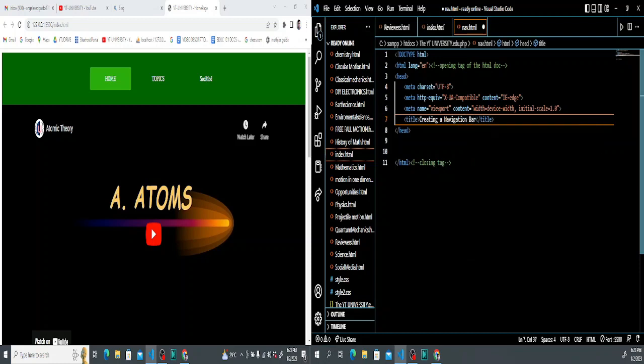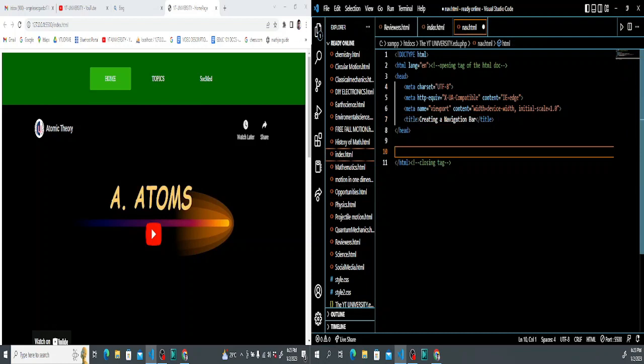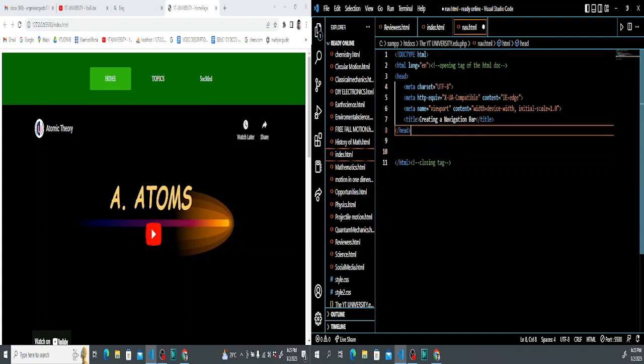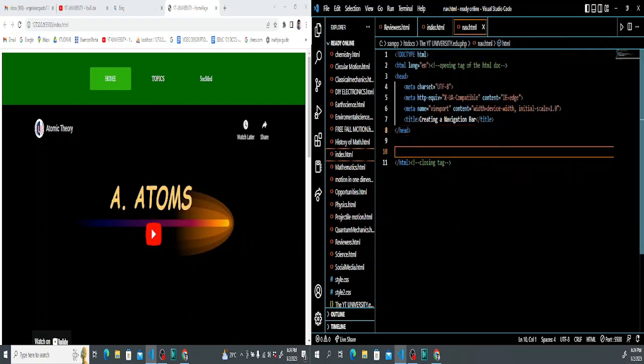So there are types of navigation bar. Basically you have the vertical, you have the horizontal, you have the hanging. So there are so many types, and the one we're going to do here is just like this. Basically, I'm going to just recopy the code and put it here because, as you can see, it's working. So I'm just going to explain it one by one.